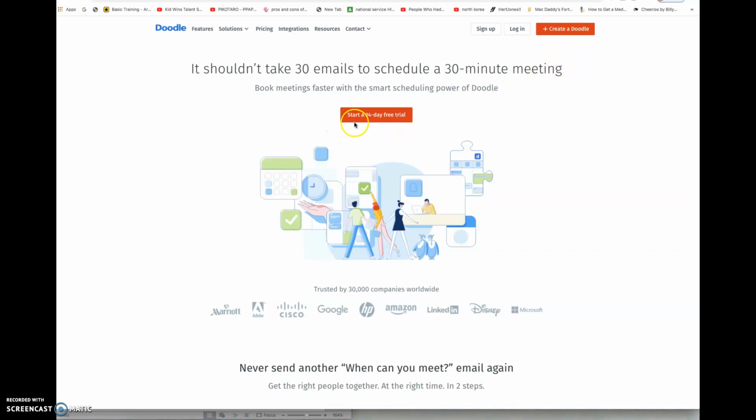You can either start a 14-day free trial. You can actually sign up to be a member of Doodle. That way has some costs associated with it, but they do have a free version. So you don't have to do either one of these. You can just go to create a Doodle.